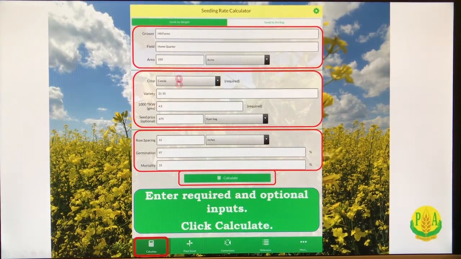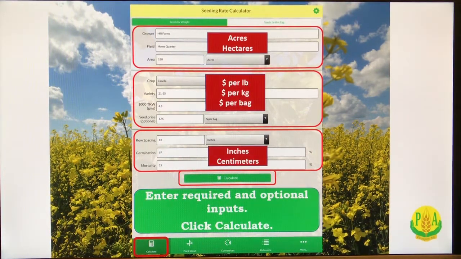Okay, so when we enter all the information, the next thing we have to do is click calculate. Before we do that, we can go through a few things. In here there are those drop down menus. We can change those values either in acres, hectares, price per pound, kilogram, price per bag, or we can do row spacing in inches and centimeters.